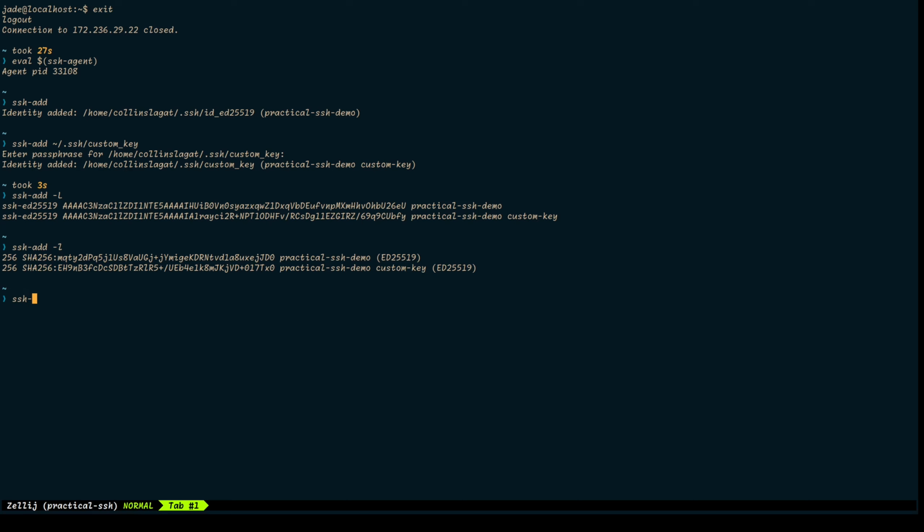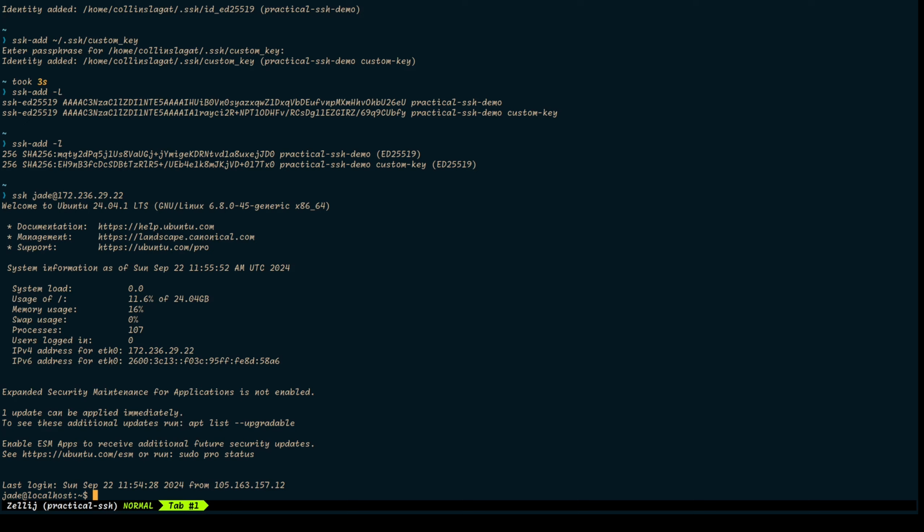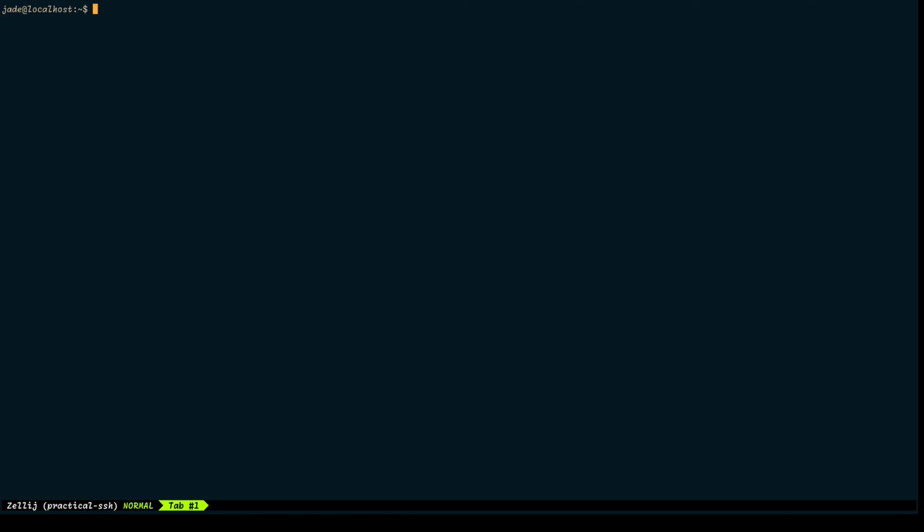Now let's connect to the server. Guess who's back? No password, no passphrase. For users who handle critical systems, the ssh-agent makes using encrypted private keys very convenient.